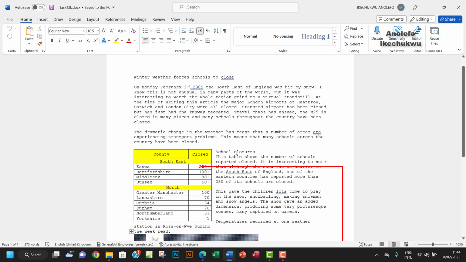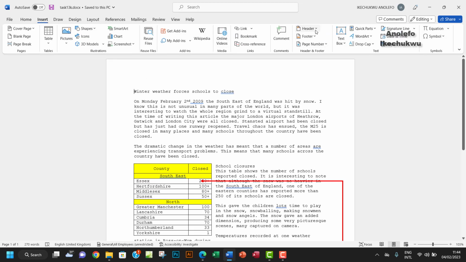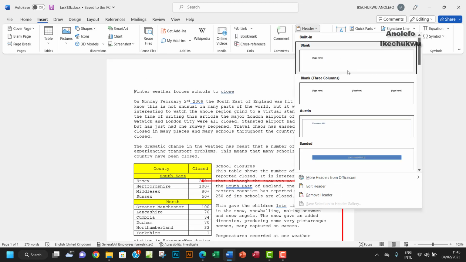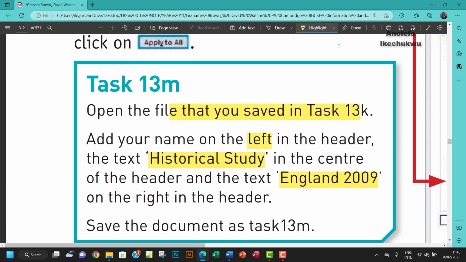So to insert a header, we want to use the insert tab. Click on insert tab and then go to header. Now normally it's good to select the blank 3-column style, so I'm going to take that. I want to click here and then write my name. My name is Ikechukwu Anolefo.